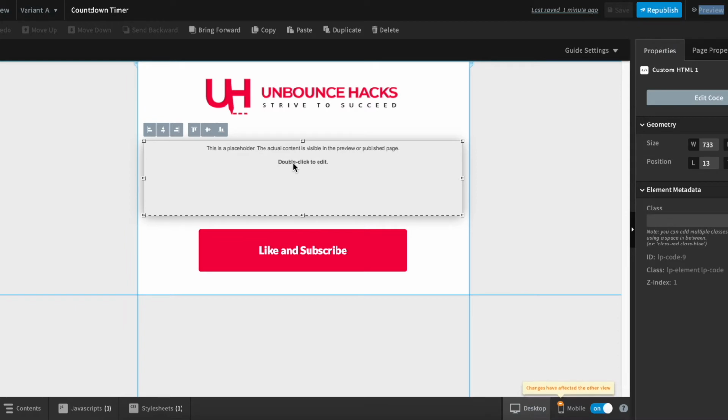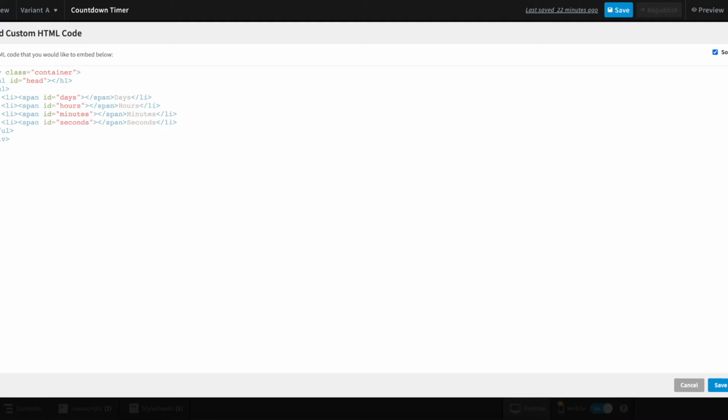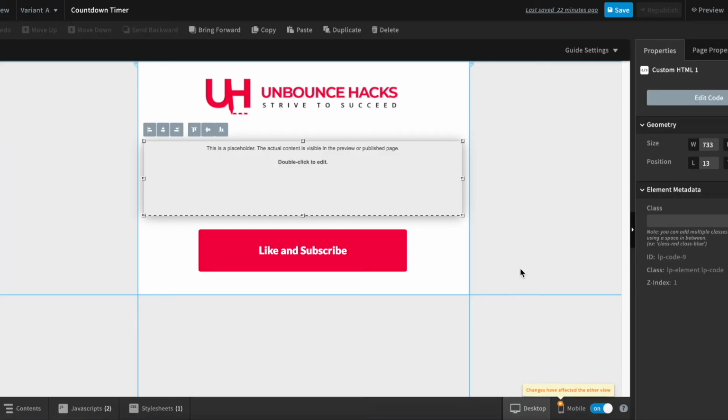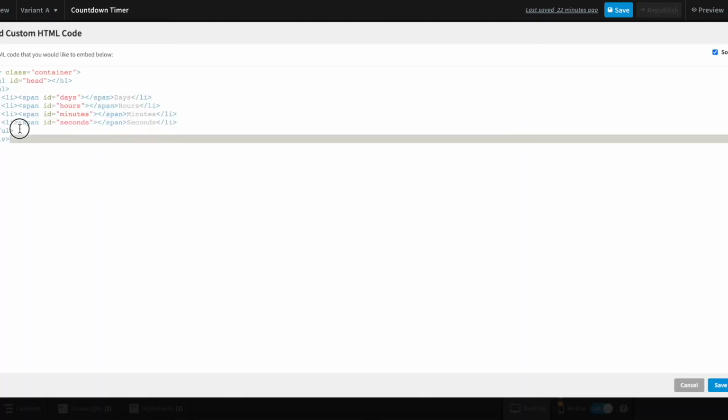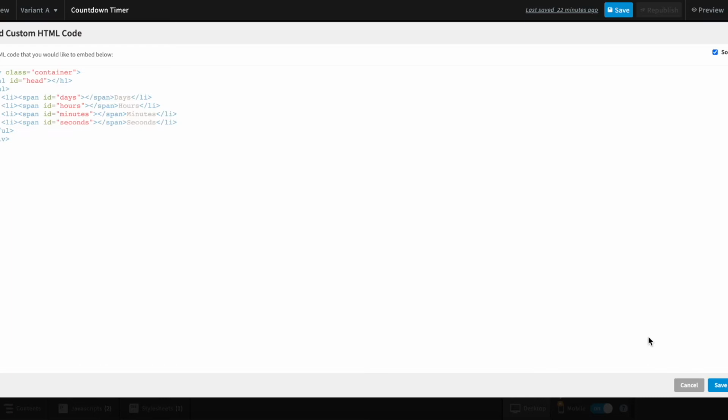So let's see how we can edit the code. As you can see, I have already placed the custom HTML element in my Unbounce page. I have already pasted the code. I have also shared the link in the description below and you can go to the website and take the code from there. So you have some custom HTML code, you have some JavaScript and CSS that you need in your page to make this countdown timer work. In the custom HTML, you have this code and you don't need to update anything in the code that you'll get from the website. So it can go just the way it is.